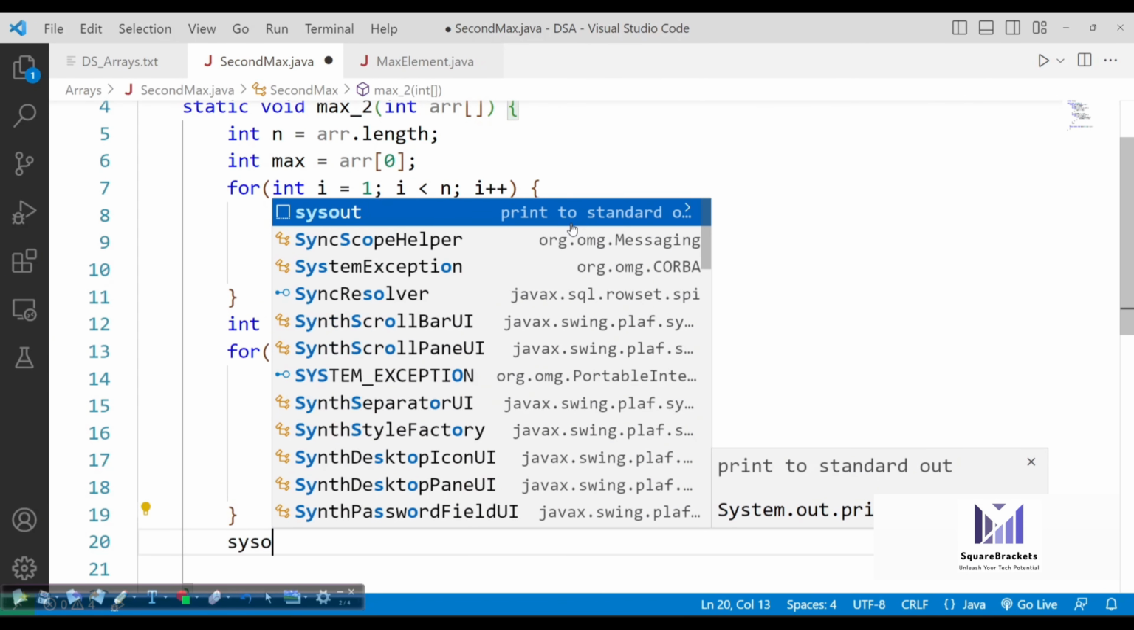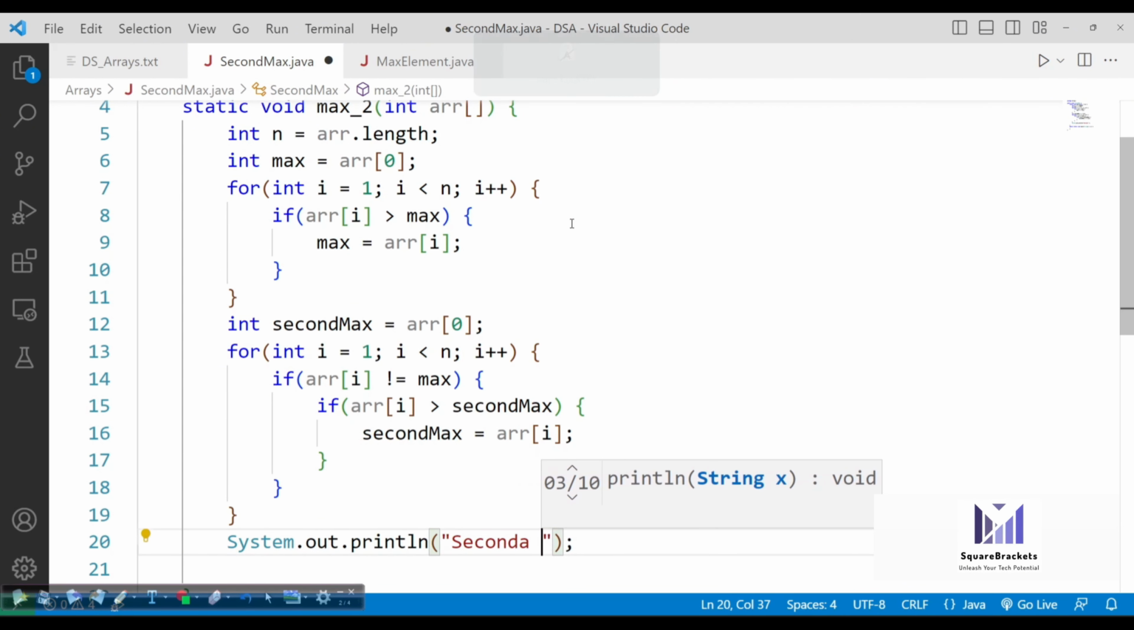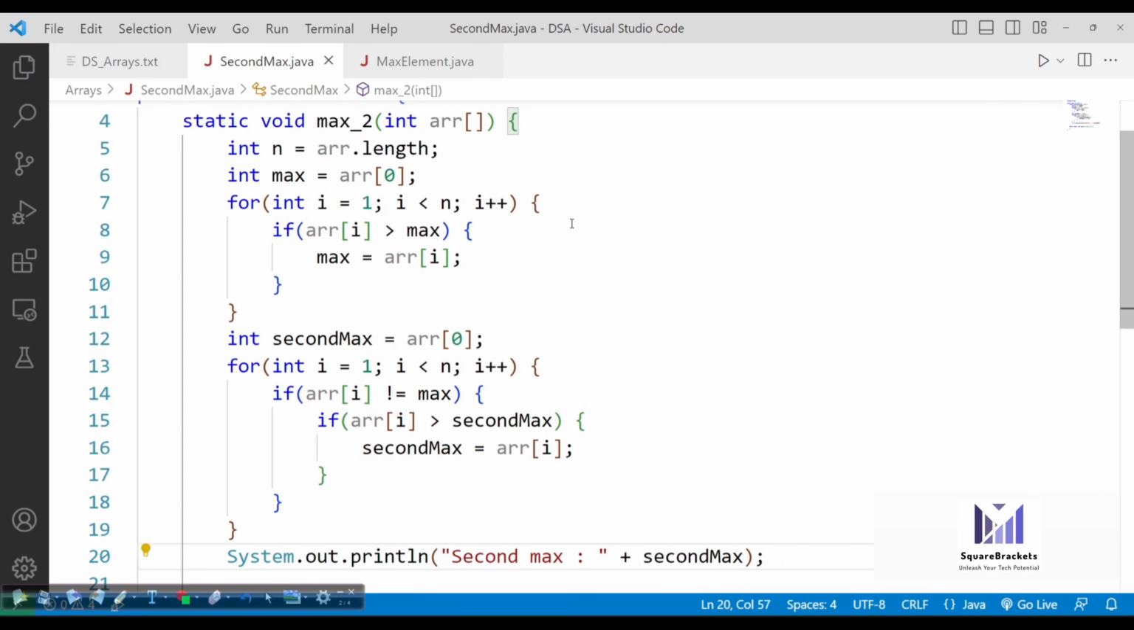Simple enough. And now it's completed. Now you have the second max element with you. So what exactly did we do in this program? First of all, we have one array which contains 1, 2, 3, 4, 5, this kind of data.